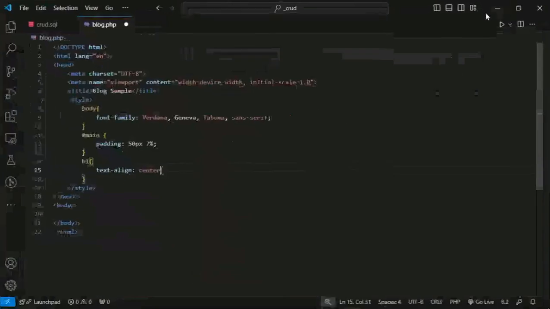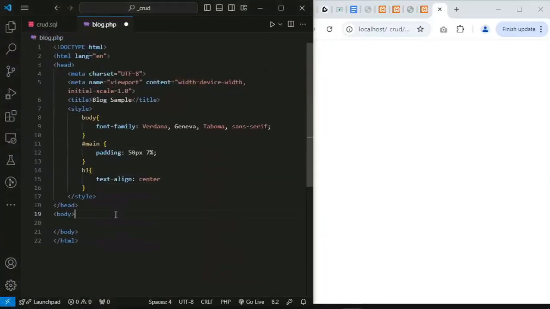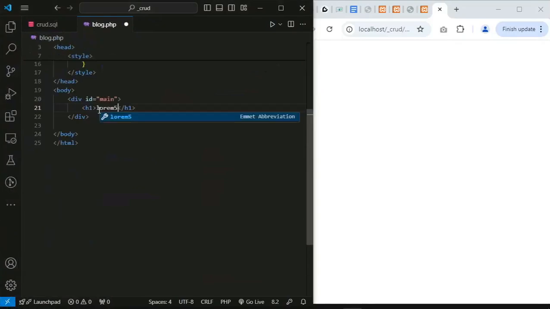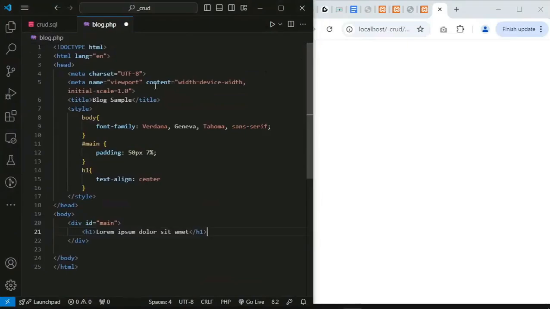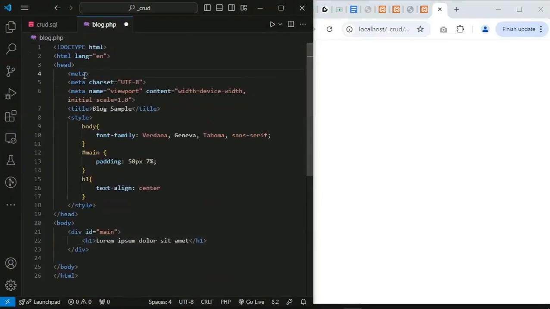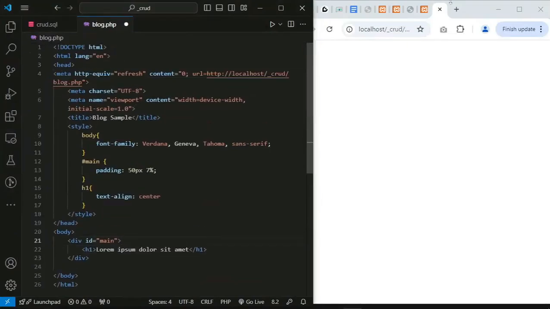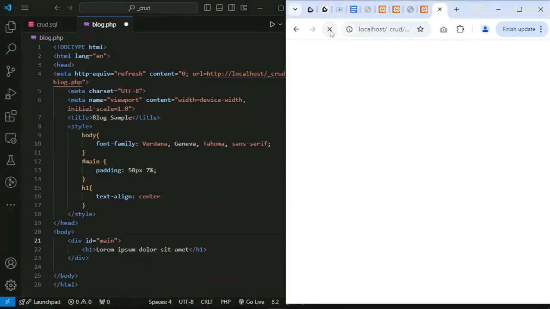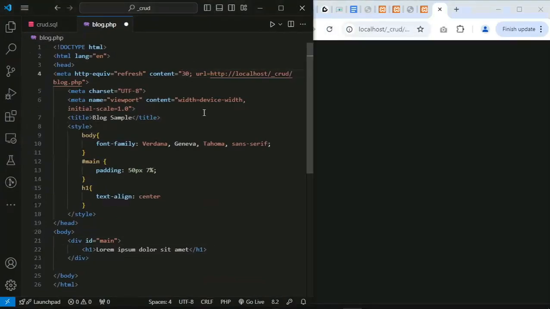Alright, so let's open this up. So let's put some placeholders here. So we've got the main div, and let's add a title. I like to set my pages to auto refresh while I'm working, so I use a meta tag to do that. So go here and refresh the page. Oh, set this to 30 seconds.